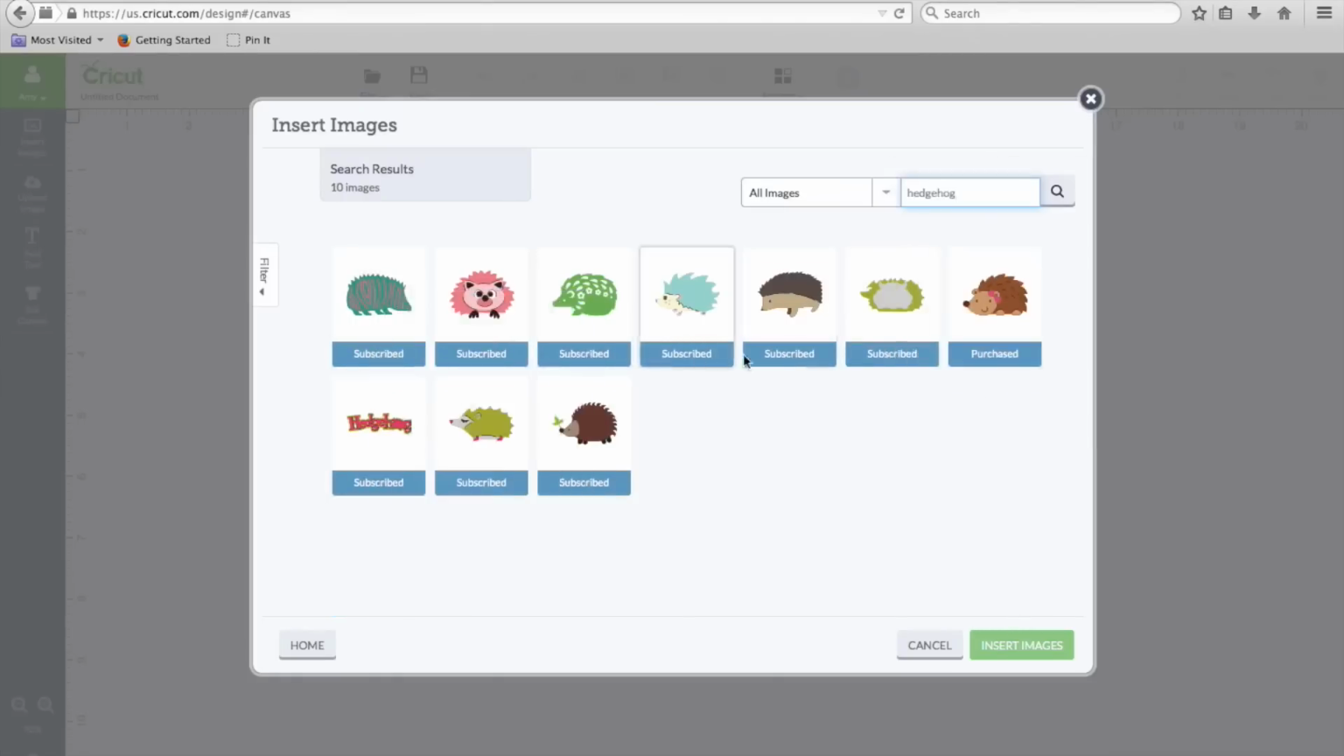If you look over here, these say subscribed. I have a temporary subscription because I just got my Cricut Explore, so until that subscription is up, I will still have these. But if you pay $9.99 a month or $99 a year at this point, you can get all of these other images in your subscription, so it might be worth it. I'm still on the fence about it. I'll let you know what I decide.